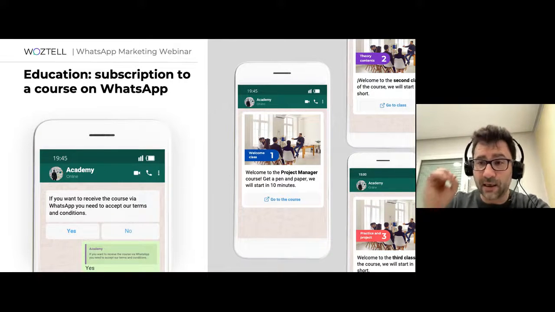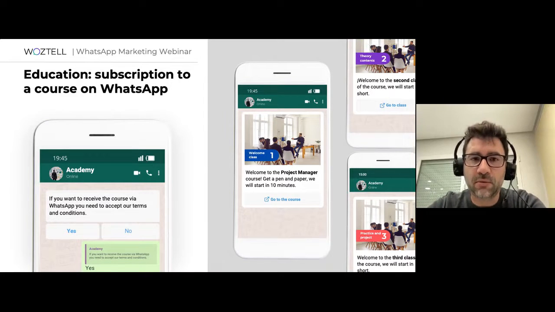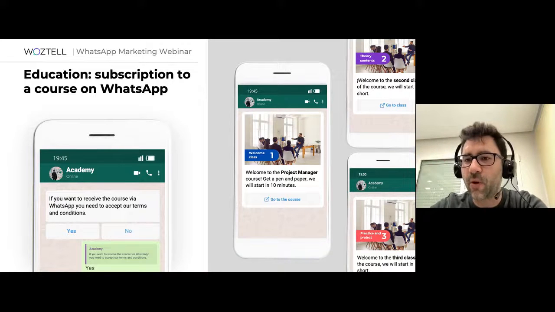You can do it directly inside WhatsApp, sending videos, for example, or PDFs, or you can use the call to action buttons to redirect them to your website to finish the course or the class, okay? And also you can combine both. You can send them the video, an explanation of the video, and also you can send a call to action in each video. The call to actions don't have to be transactional, they can be informational or whatever, okay? So this strategy works really well.